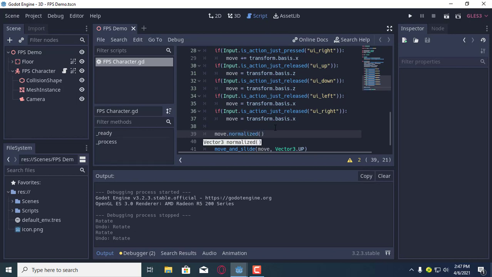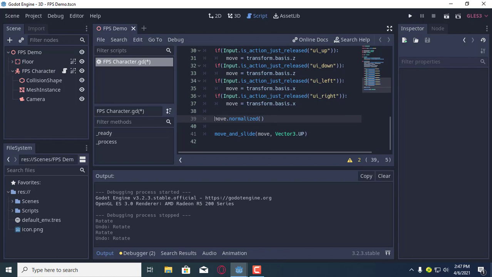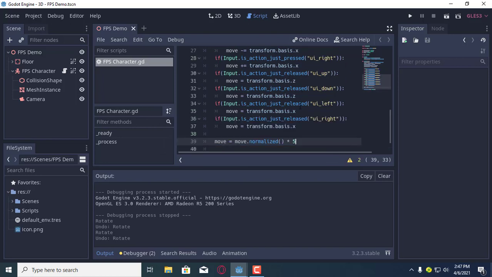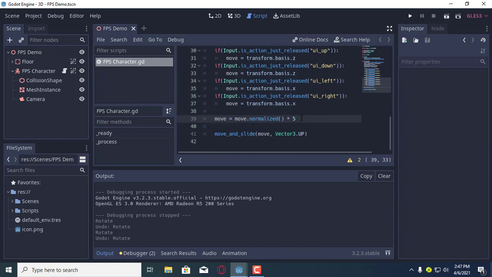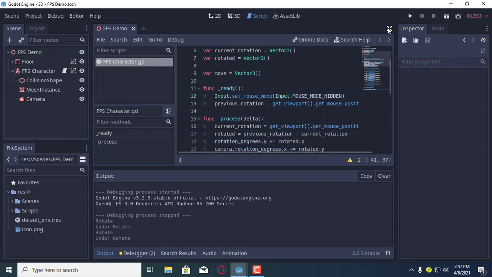You will need to use this on move equals like this, and you can multiply it by a value. Its default will be increased by 1, but if you put 5 here, it will increase by 5. And you can also add gravity by changing the y-axis of move, and move and slide will work with that move and change its values accordingly. Okay, it's our final code. If we don't have any problem, you can copy and paste this code and full screen it.